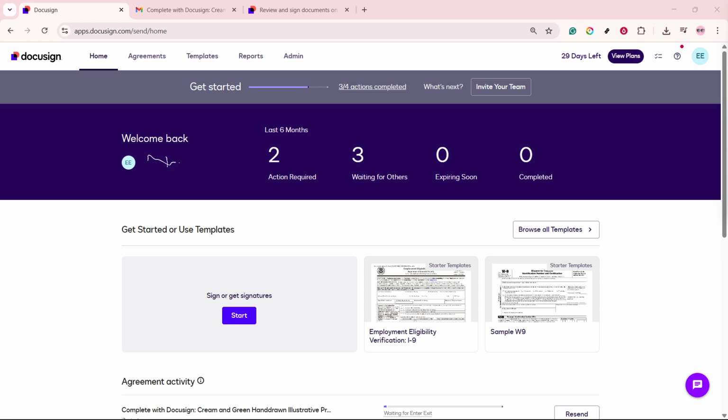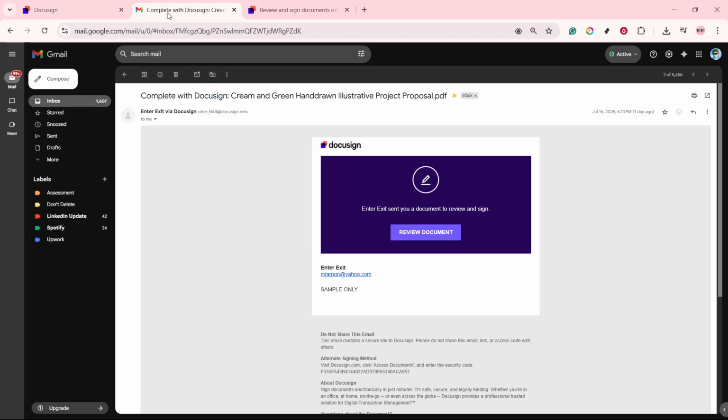First, let's start by heading over to your email inbox. This is where you would typically receive the notification that someone has sent you a document via DocuSign. Once you've logged into your email account, carefully look through your inbox for the email notification. It's usually labeled with something obvious like DocuSign envelope notification or similar wording. Opening the right email is crucial because it contains the link to your document.